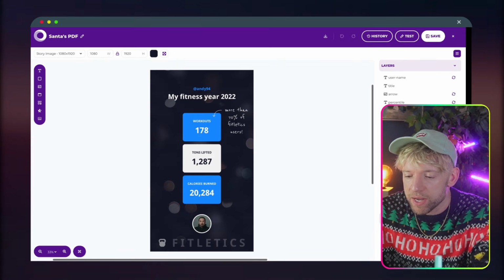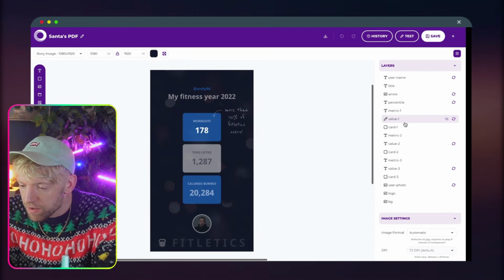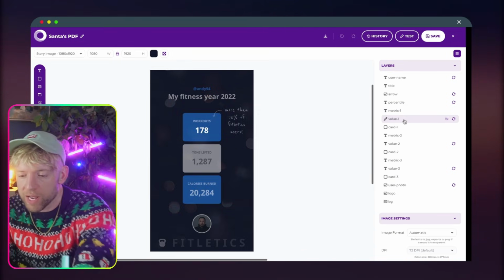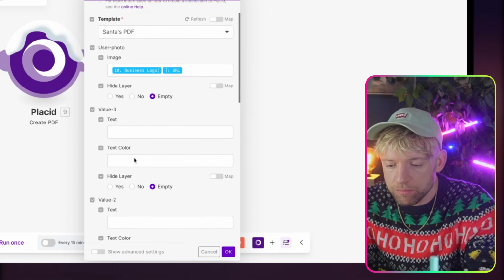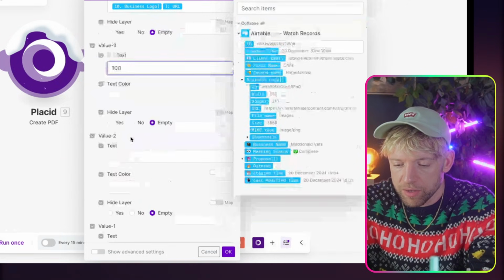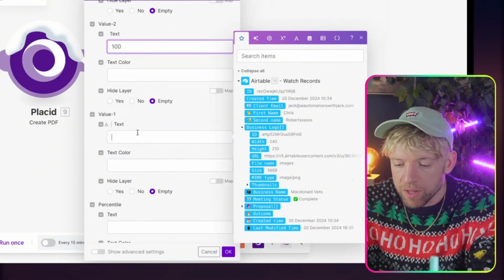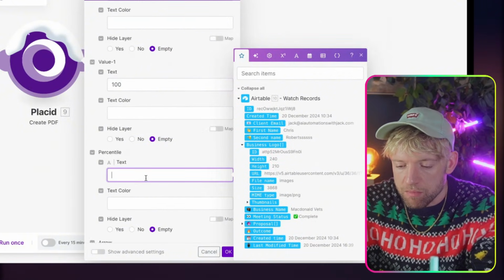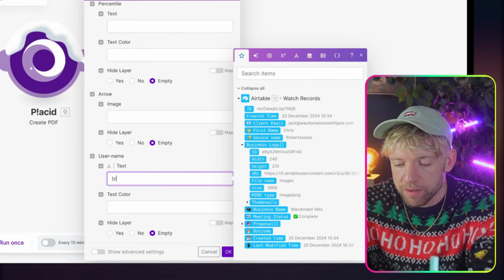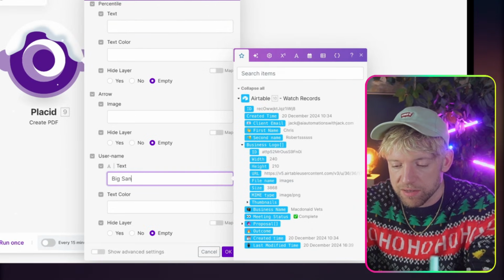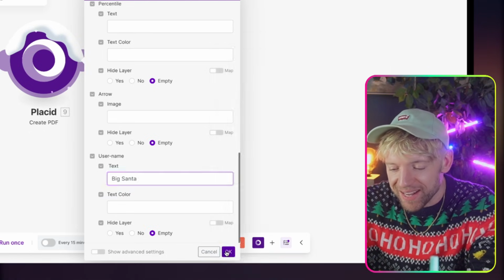So if I come back over, guys, check this out. Value 1 is workouts, 178. So if I come back over and I say, cool, value 1, let's say we want 100. Let's say value 2 is 100. Let's say value 3 is 100. Percentile. And we can just start changing all the stuff. Username, we'll call it Big Santa. Okay, sweet. I'm going to click OK.